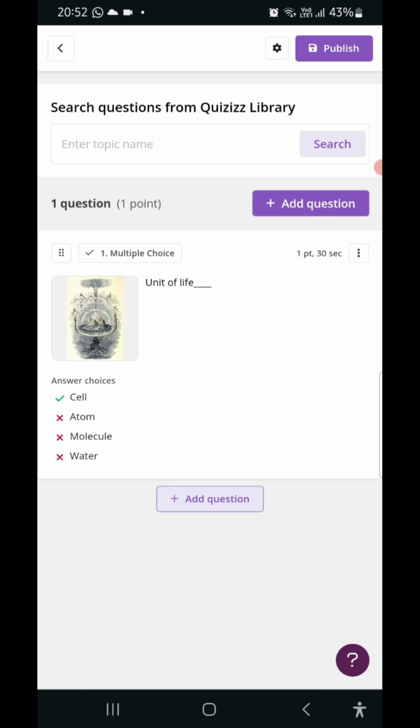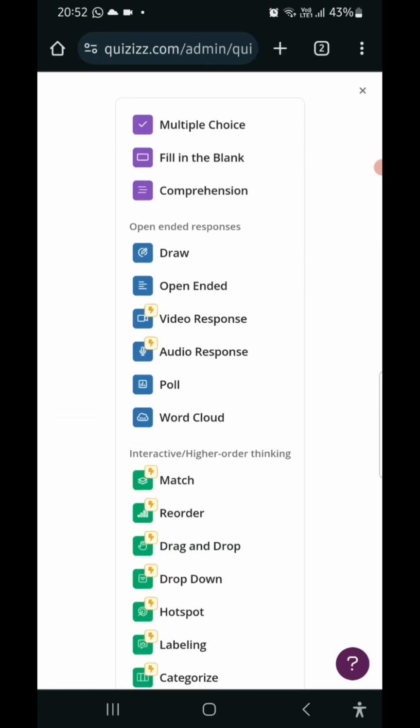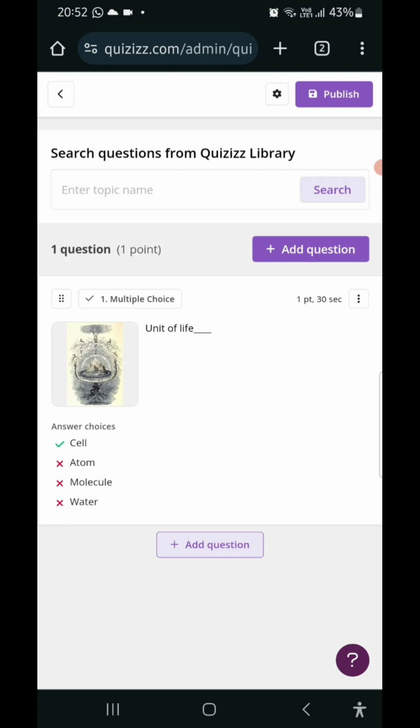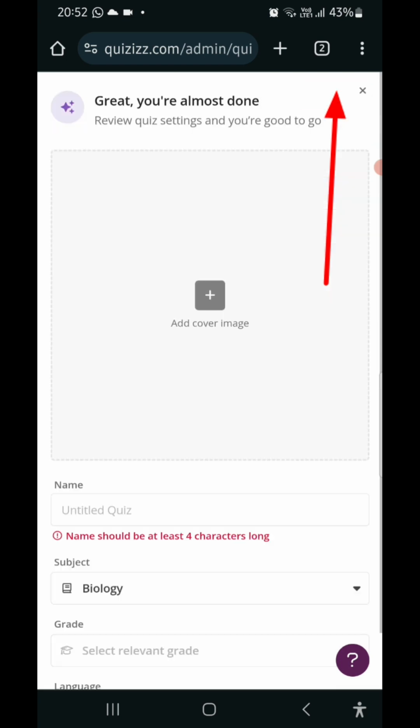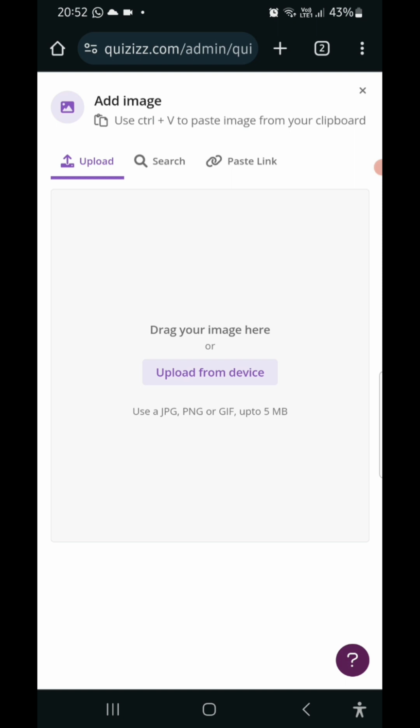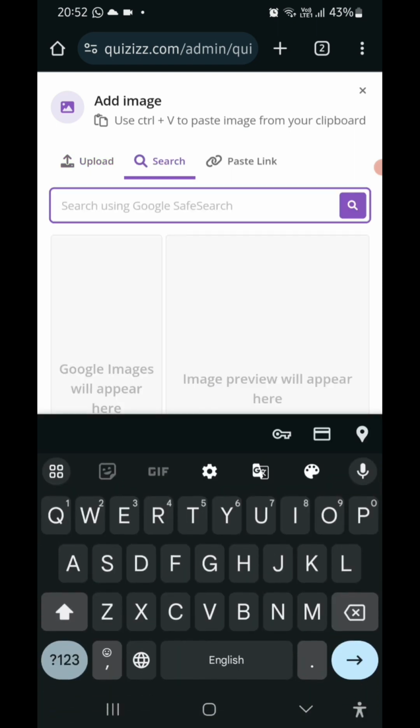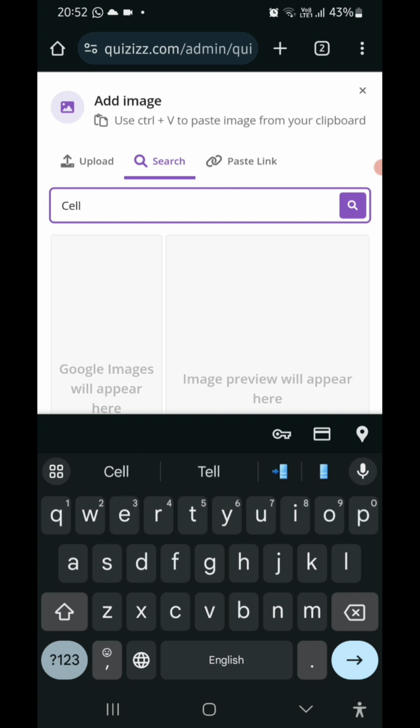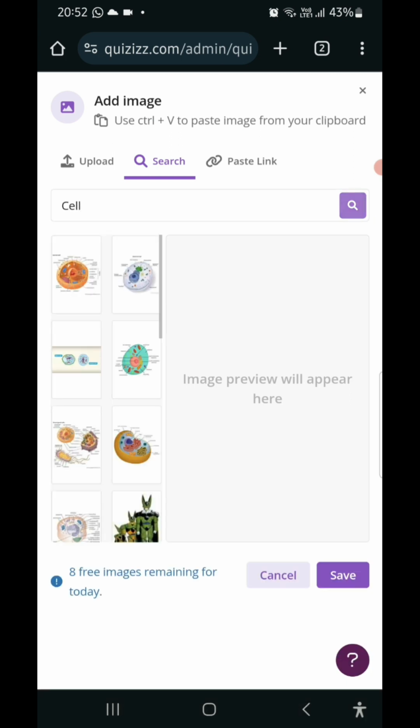Okay, like that you click add question. You can add whatever questions you want. After creating a number of questions, you just click publish. It asks for a cover image. If you have one, you can add it from your mobile or from the system, or else you can search. That also you can use for the cover picture.